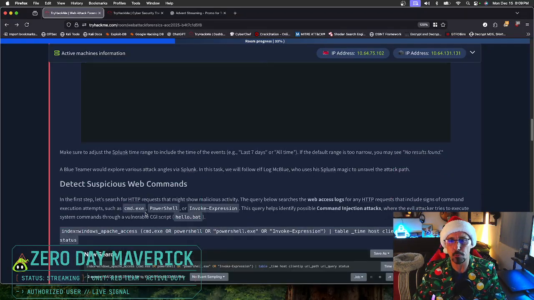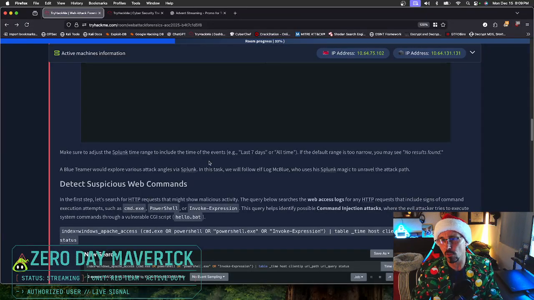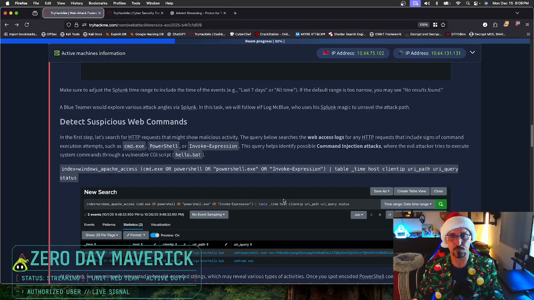A blue teamer would explore various attack angles via Splunk. In this task, we will follow the elf log McBlue, who uses his Splunk magic to unravel the attack path. Detect suspicious web commands.